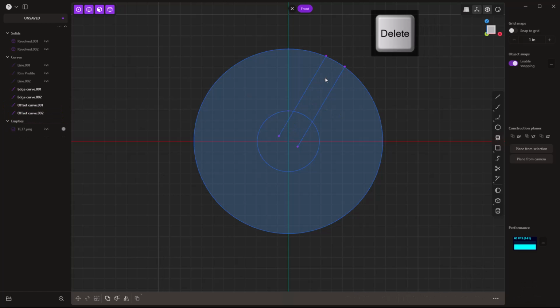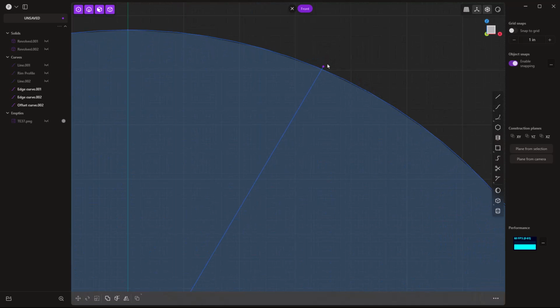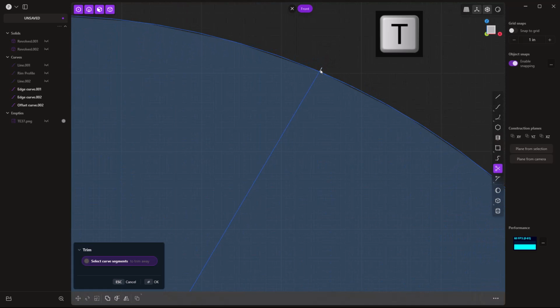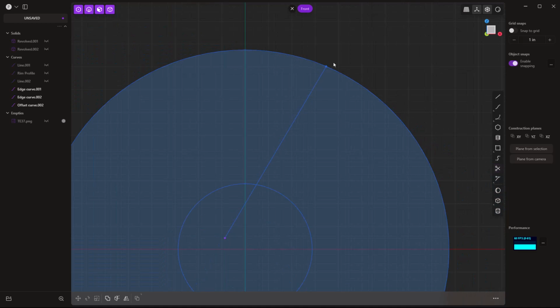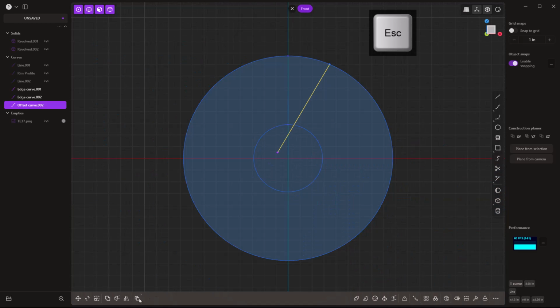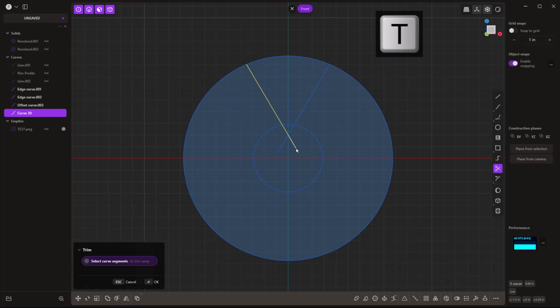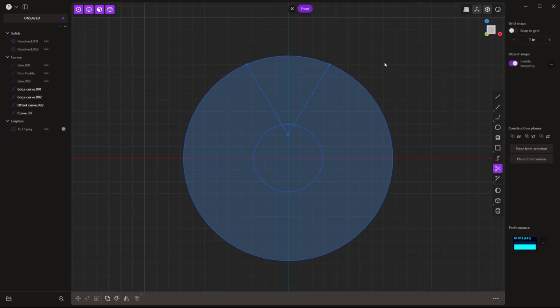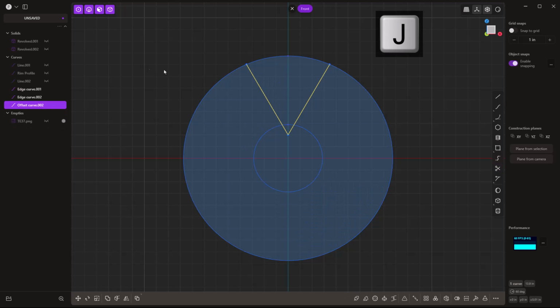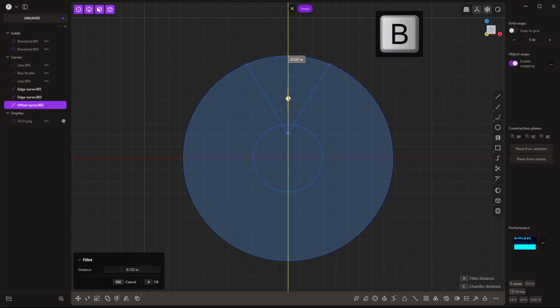I'm going to delete the center line. I actually don't need this one either. And I want to zoom in and use T on the keyboard to trim that little section there and hit escape. Then take this line and mirror it about X. Then T on the keyboard again, we'll get rid of these sections in here. Then we're going to join these two together, J. And then B to add a fillet or a chamfer.